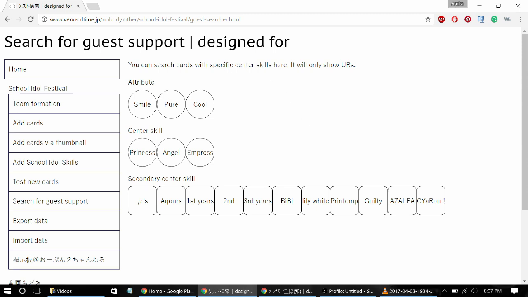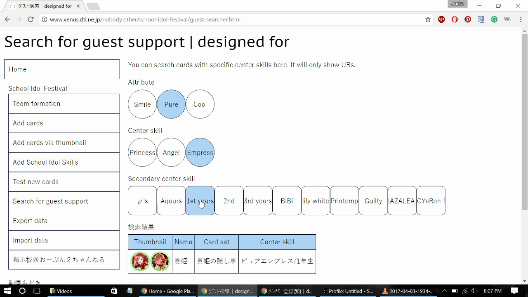Especially if you are able to talk with your friends and are trying to get a particular card that you can use. So, for instance, if you are looking for a card with Pure Empress that also boosts first years, you can click those three options and you'll see that it suggests this Maki card for the center skill. Or, for instance, the second year and it suggests Umi. So this can be very, very helpful for you in those particular kinds of events.